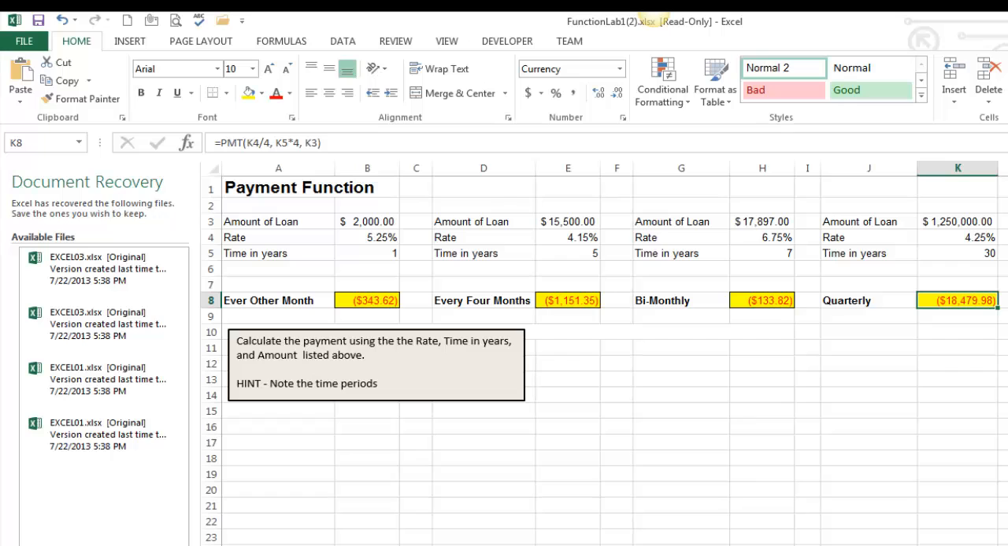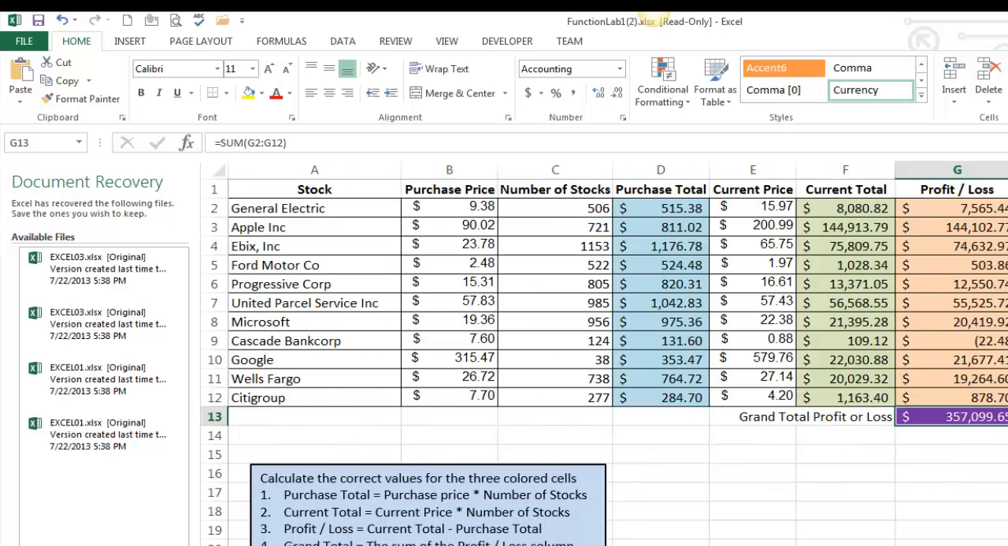There's the PMT formula, and we did a lot of just basic formulas and just kind of putting those together.